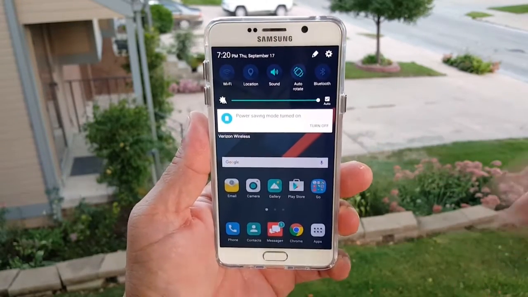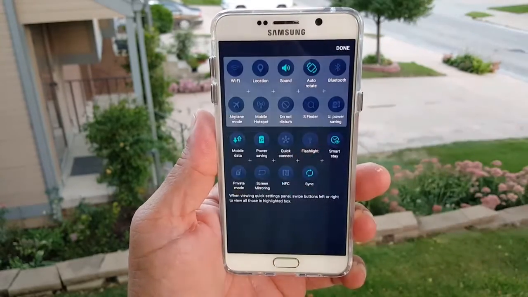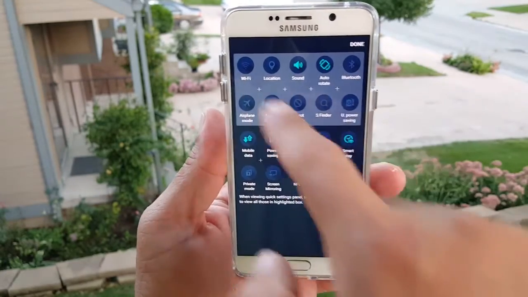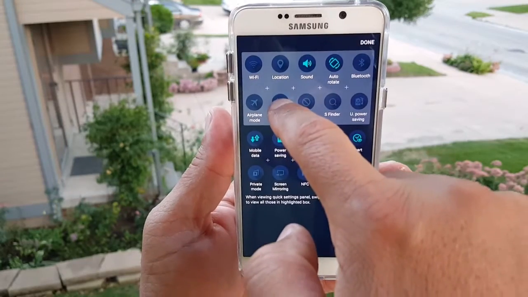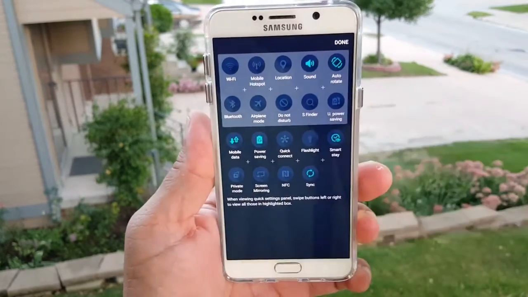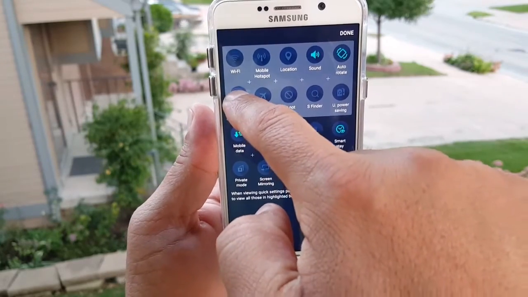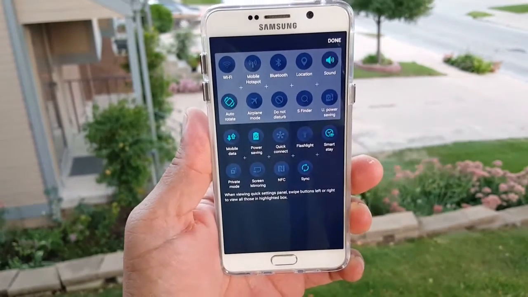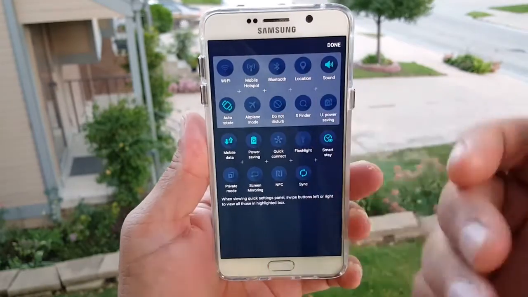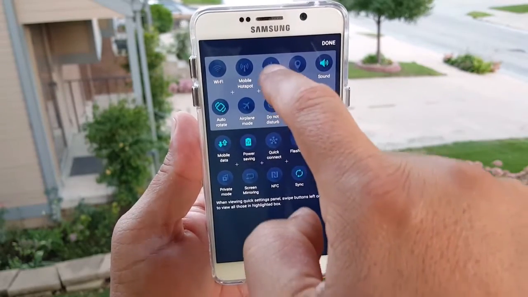Alright, the next option is the quick settings. You can customize the order of the quick settings. Basically swipe down from the top, get access to the quick settings, click on edit, and then from this point with your finger you can just move around and change the order of the quick settings.